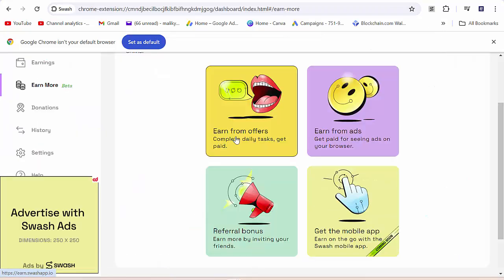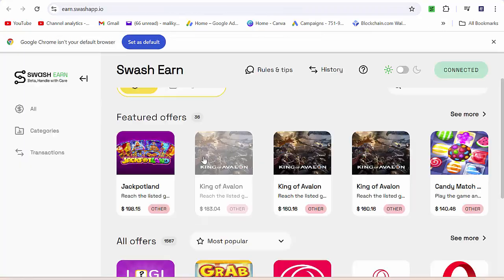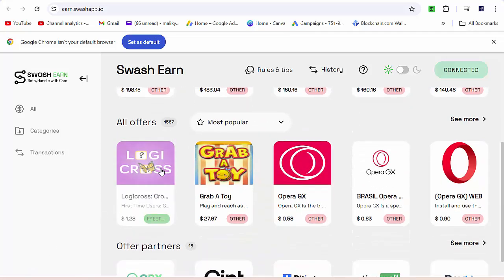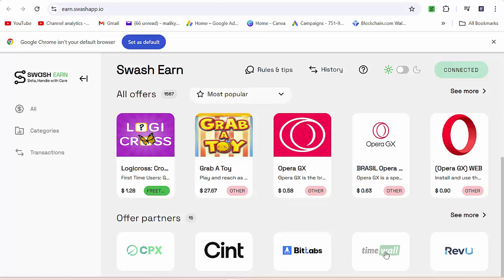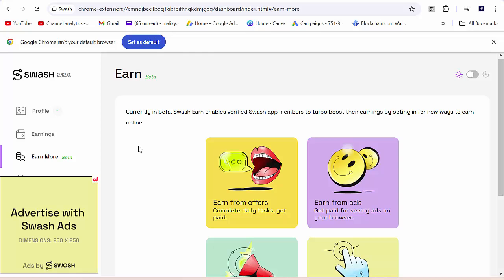Let's click on this one, earn from offers. Here are different apps that you can install. You can see a lot of games in here that you can start and play. Basically all of them are games, and some of them are like a survey wall, surveys that you can complete, and you will be able to earn from this as well. Okay, I hope that this video is helpful.